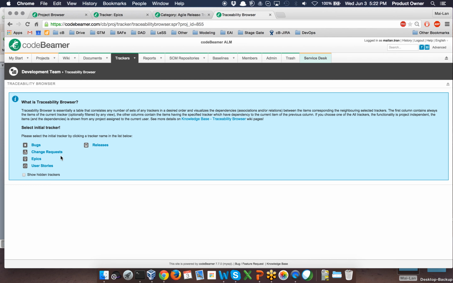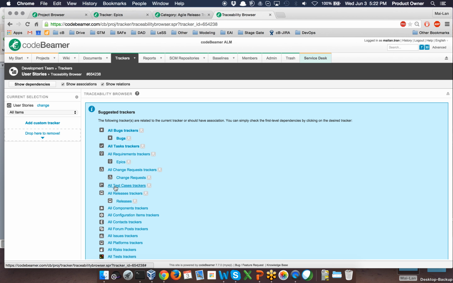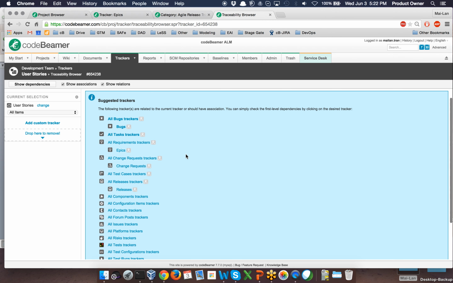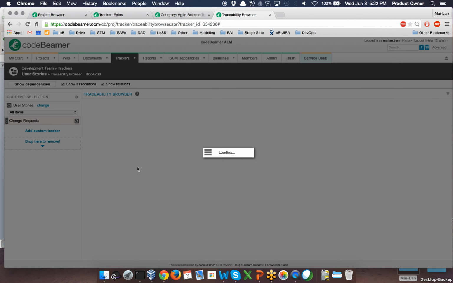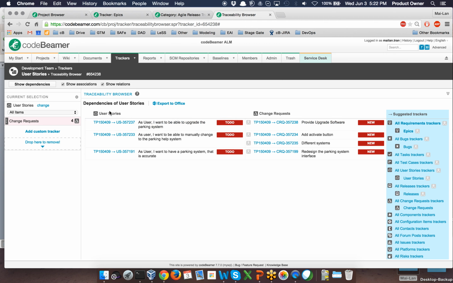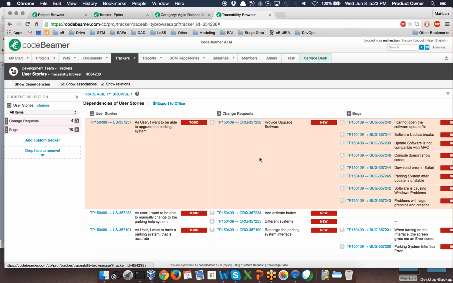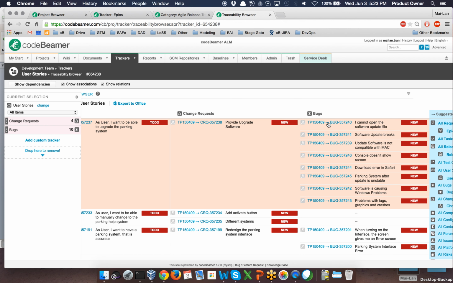So for example, I want to show the dependency or the associations from, let's say, user story to change requests. And now CodeBeamer comes with the so-called suggested trackers to show the dependency of the next tracker. So you can easily click onto the next tracker. I will click onto change request, and here you can see that we have a user story, for example, as user, I want to be able to upgrade the parking system, and this has one related change request called provide upgrade software. And now I want to go further, so let's say I want to see the bugs.